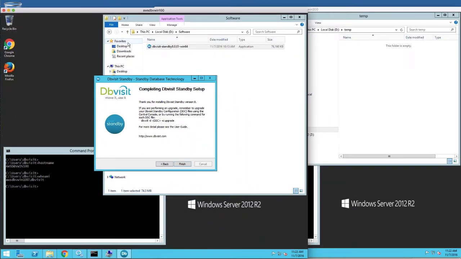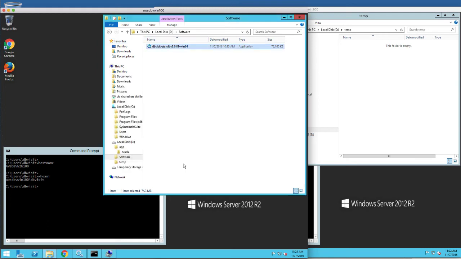And the install wizard's now finished, and we have now successfully installed Dbvisit Standby version 8 onto our primary system. And we only installed the 3 core components, which is Dbvisit, the agent, and the command line interface. So I'm happy with that, and I'm going to click on finish now.